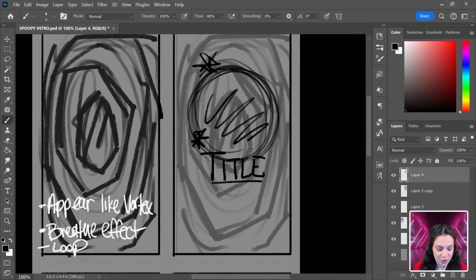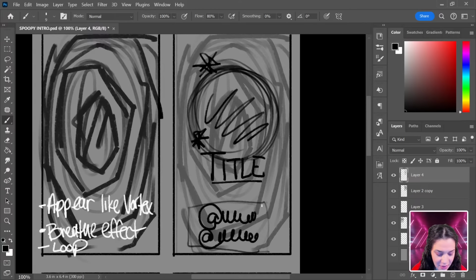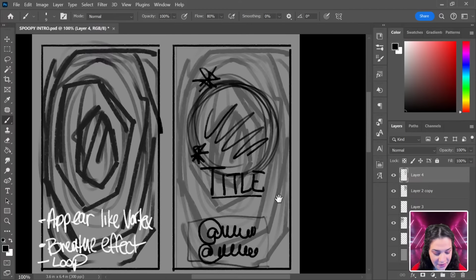Maybe we don't want to go that far, but then we definitely want to put social handles. We definitely want to do this business right here. So we'll have the social handles pop in. And then maybe I have a logo that's just a stylized V.